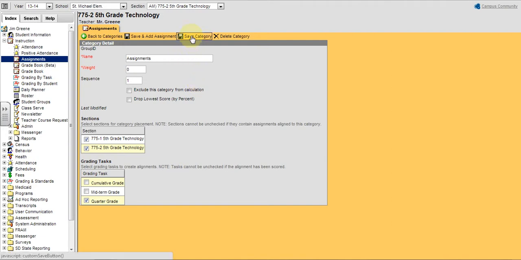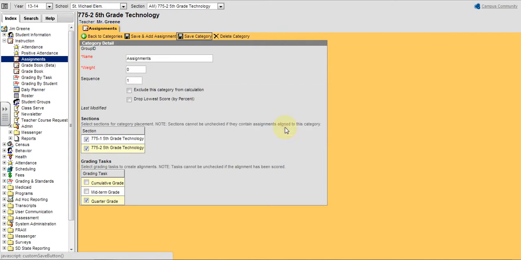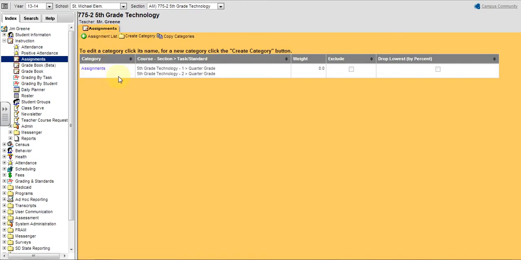So come on up here and click on Save Category. It says it's going to take a couple minutes. Click OK. That doesn't take too long. Your screen will flash, and then go back to categories. You can see here in my categories, I have my assignments.